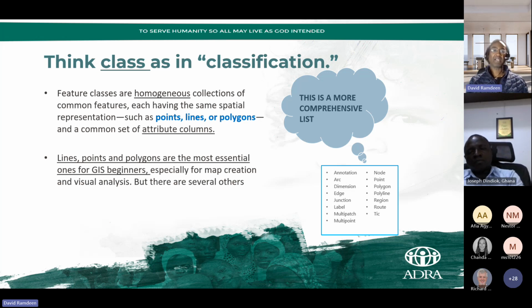But essentially, just to define feature classes again, feature classes are homogeneous, and that is important to recall. They're homogeneous collections of common features, each having the same spatial representation, such as points, lines, or polygons, and they have a common set of attribute columns. So as I mentioned before, lines, points, and polygons are the most essential ones for GIS beginners, especially for map creation and visual analysis, but there are several others as noted here in that small box to the bottom right of your screen.